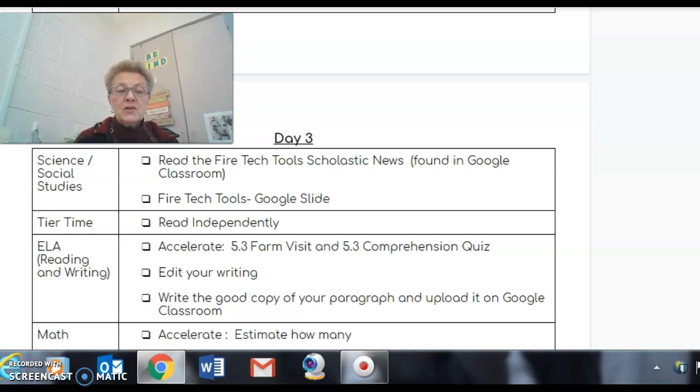So, in Science and Social Studies today, you are going to read the Fire Tech Tools Scholastic News found in Google Classroom. That is in preparation of Fire Prevention Week, that is next week. After you have completely read the Fire Tech Tools Scholastic News, and I would recommend reading it 2 times, you're going to complete the Fire Tech Tools Google slide.